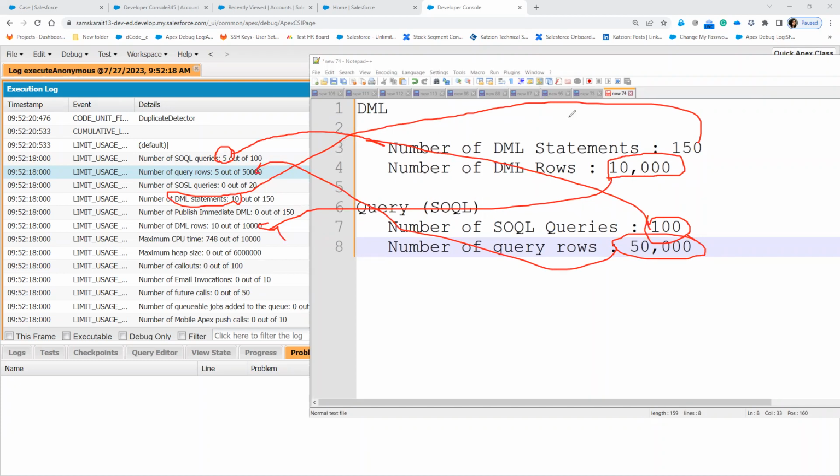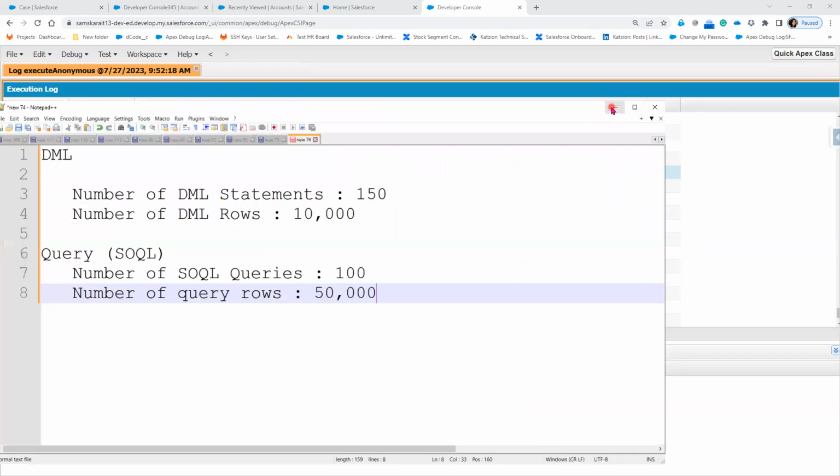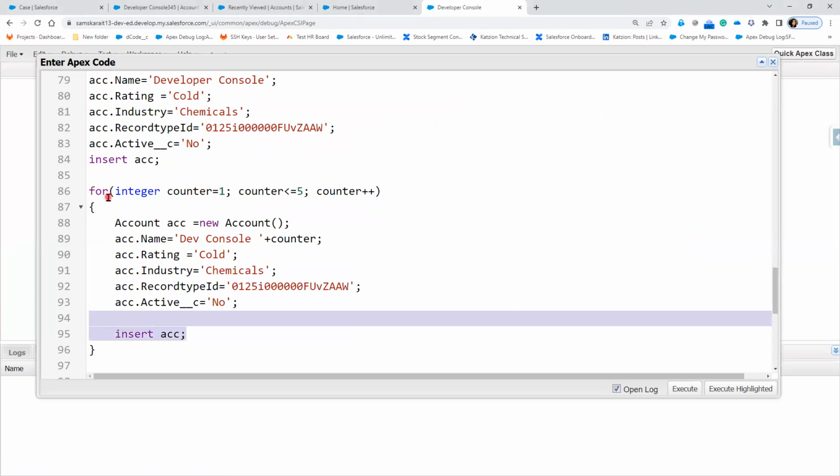If I write this DML statement inside the for loop, sometimes you might hit the governor limits. That's the reason it's not a best practice to write a DML statement inside the for loop. Do not write any DML statements inside the for loop. This is not the right one. You need to use DML statements outside of the for loop.